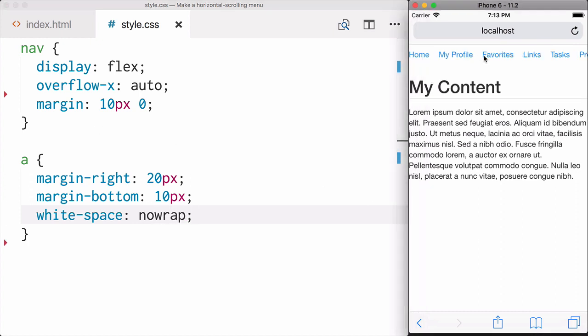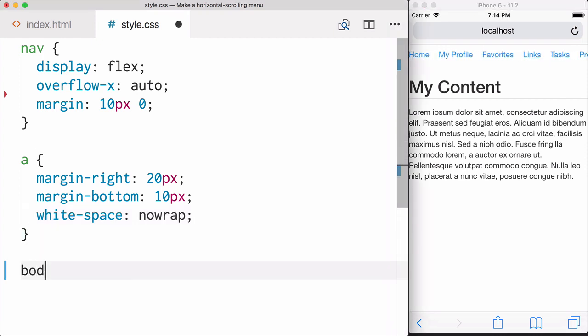Now our menu is overflowing. So it's going across the end of the page here, and we can scroll it from side to side. Let's give our body some padding so that our content isn't all the way to the edge of the page.